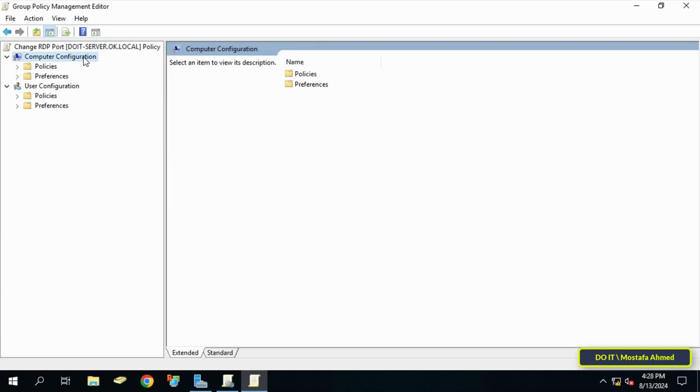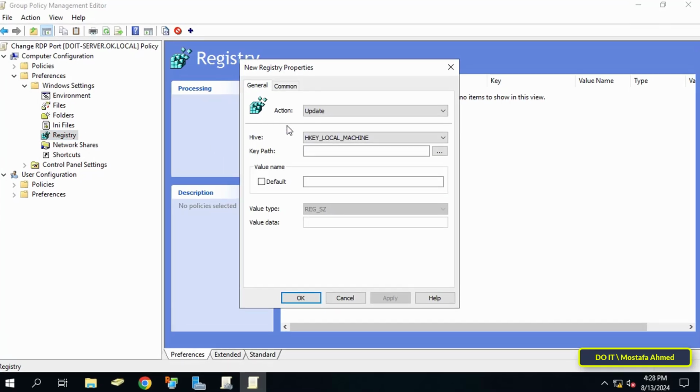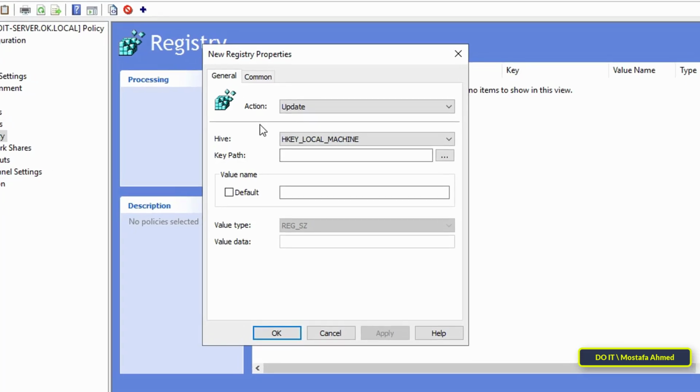Then on the left side, click to expand Computer Configuration. Then expand Preferences, and then Windows Settings. Then right-click on Registry, and from there select New, then click on Registry Item. And from the new Registry Properties window, I will configure the remote desktop settings port.